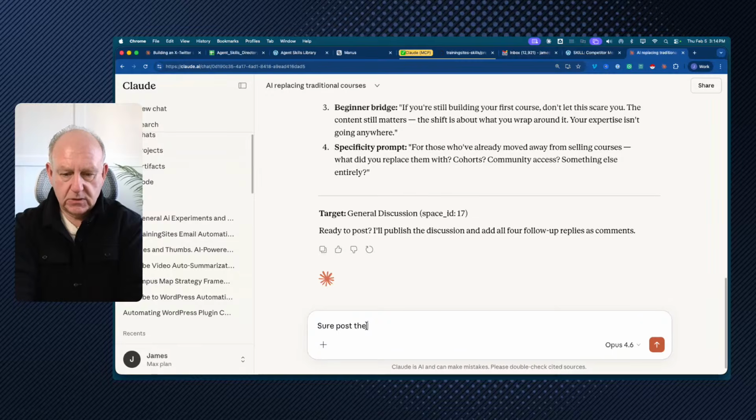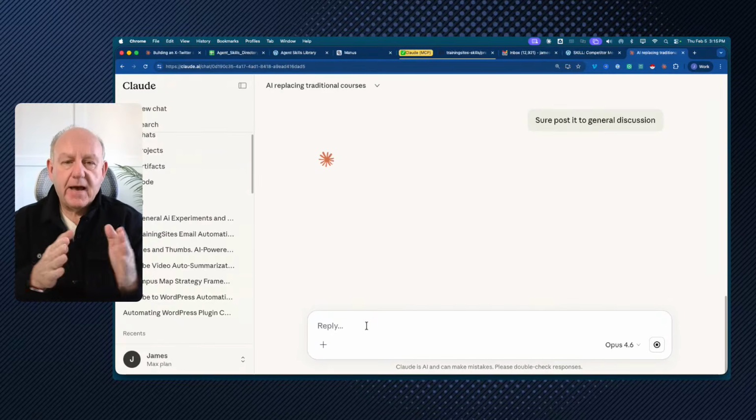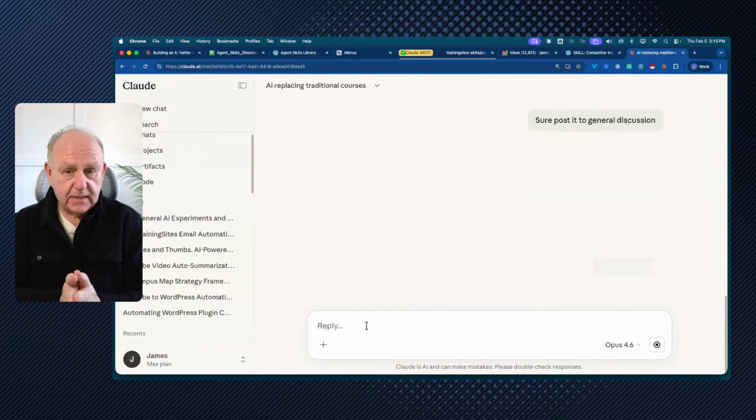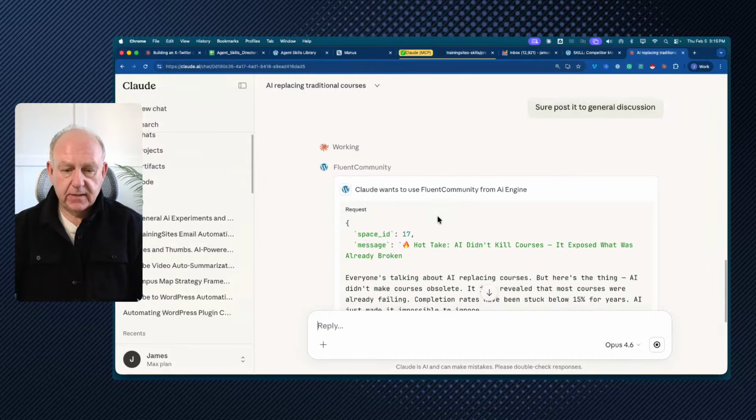Just going to say post it to general, post it to general discussions, and let's see what happens. So remember, I have that connector. My WordPress site is connected to Claude, and it's going to say there's AI Engine.